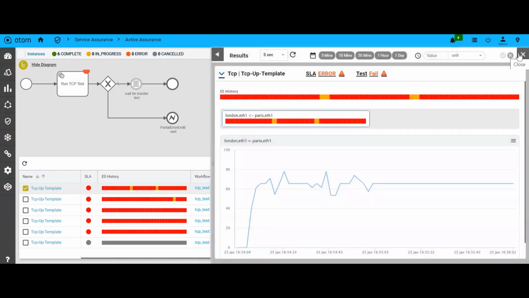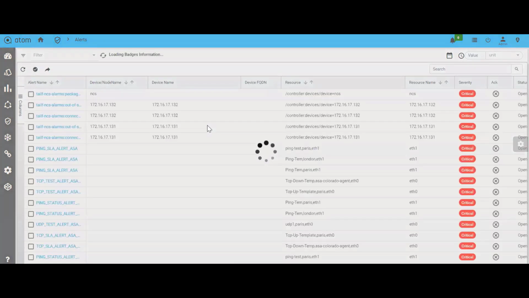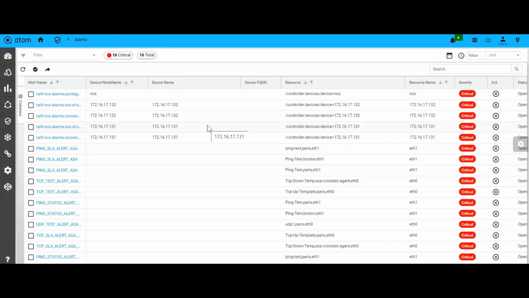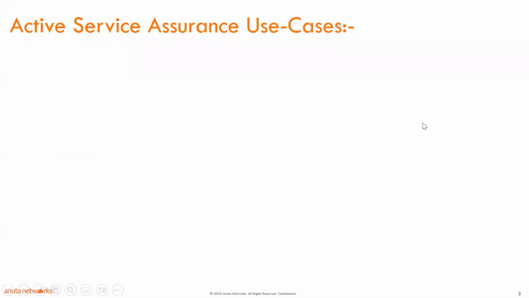Let's take a quick look at the alerts now to visualize the alerts which are generated for this test. Once we navigate to the alerts window, we can observe that there are 2 alerts each for this TCP up template, SLA failure and TCP template test failure. Users can create automated actions or run manual jobs over the test alerts, such as open incidents on the ticketing systems using the closed loop automation feature. This will be covered in detail in the upcoming videos.